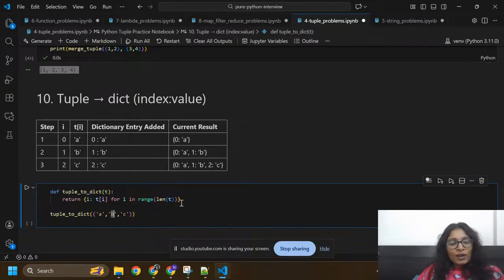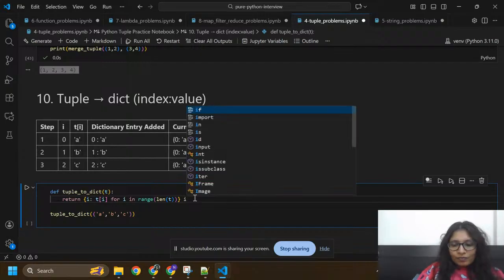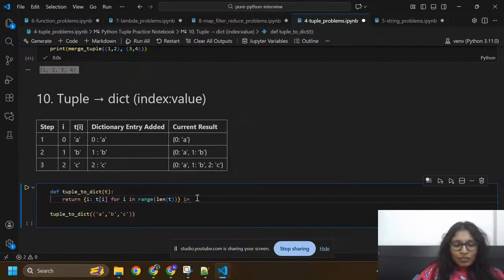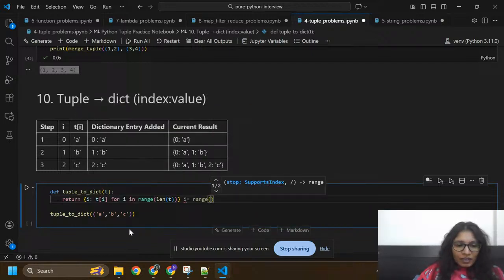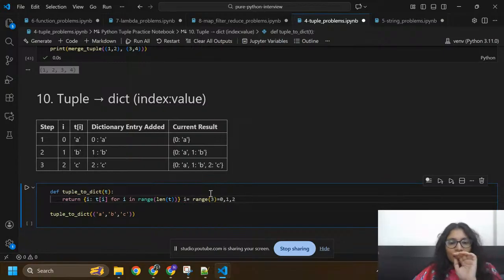So for i in range of length of t. Here the i value comes from the range of length of t. So what is the length of t? The tuple length is 3 here. So we have 3. Now the i value is 0 comma 1 comma, sorry, 2.